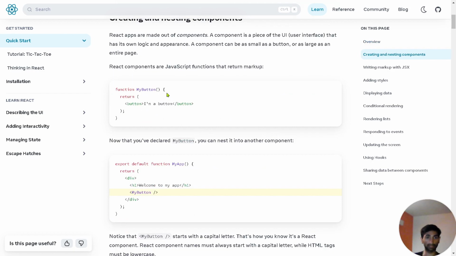So function MyButton returns a button tag, and then it closes the function. Now that you've declared MyButton, you can nest it into another component. Then they open an export default function MyApp that returns a div, and within that div they have an h1 and MyButton, what we just created.